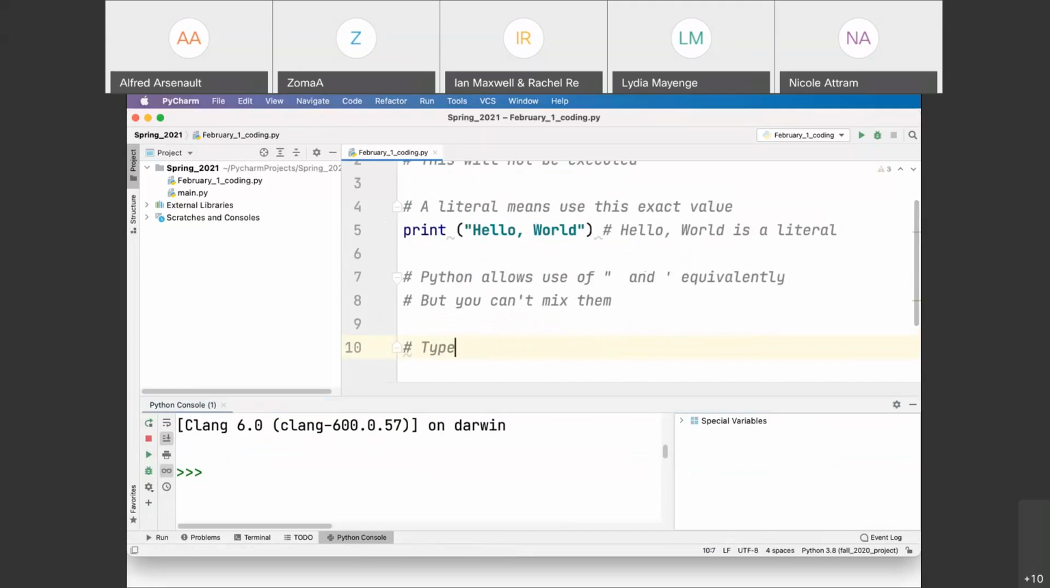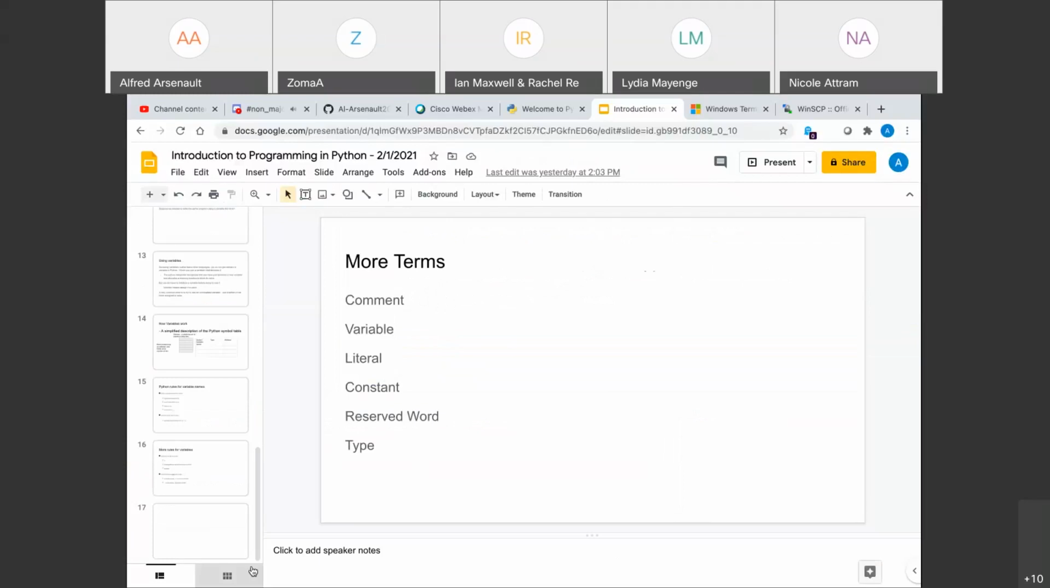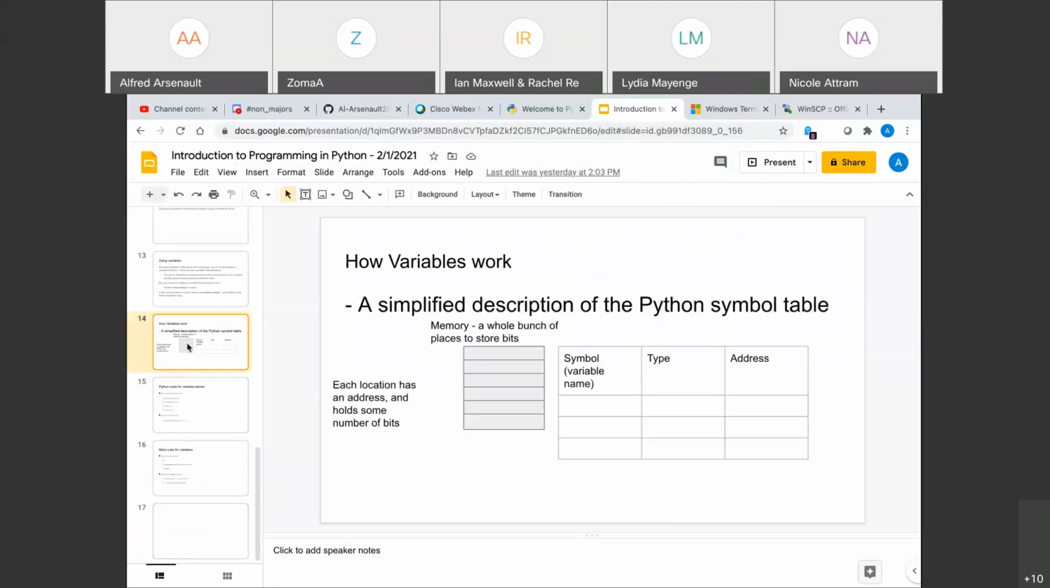Okay. I want to go back to the slides for just a minute. So I'll go back to Chrome and I'll go down toward one of my later slides. And I'll talk a little bit about how a computer works. This is very simplified. We're going to go through this in more detail later in the semester. But for now, just bear with me. This is a simplified description of how Python works and how a computer works.